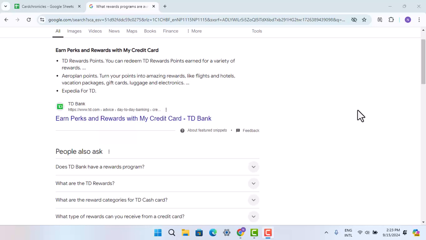What reward programs are available with Citibank credit card? Citibank offers a variety of different credit cards, and they have different sorts of reward programs according to the type of card that you have. Another reward with your credit card includes TD reward points.